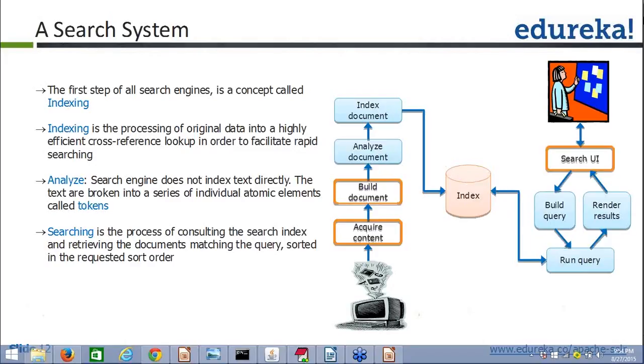On the other end, if we have a user interacting with this web console or the UI, from the search UI, it is going to search for a particular text. From there, we're going to build the query, and we're going to run the query.